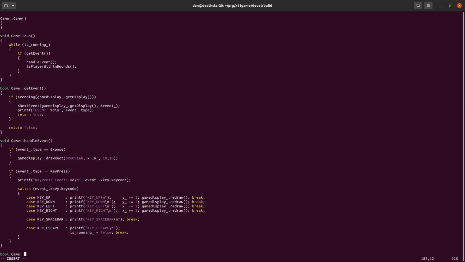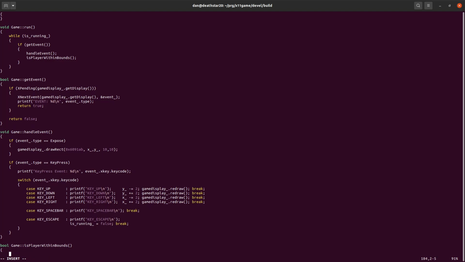Boolean is player within bounds. A nice long name. Just get the geometry first. So we'll create a rect R, and well, we'll call it window rect, right? And we'll call game display dot get. What was it called? Get geometry.